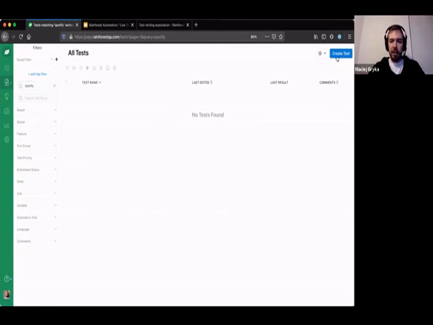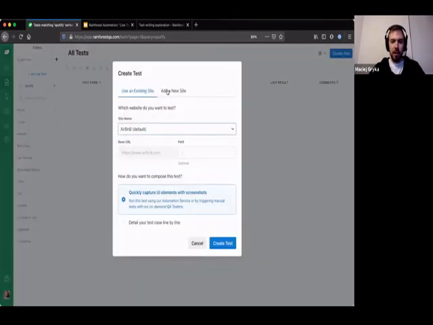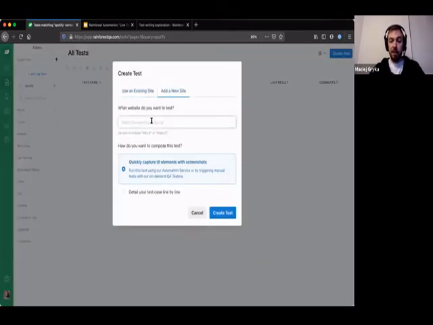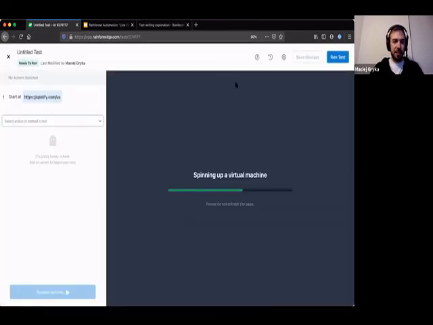So let's jump in. I'm going to create a new test, and I don't yet have Spotify defined as a site, so I'm going to specify it here. And I'm also going to make sure it's a US site because I'm located in Germany, and by default, that would go to a German site. And I don't necessarily want to show you the German version. So that creates the test.